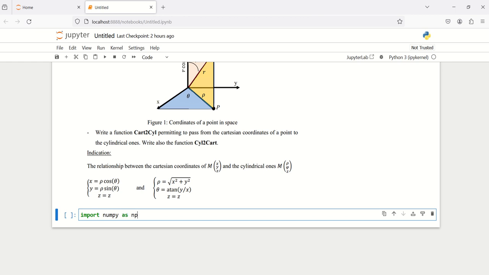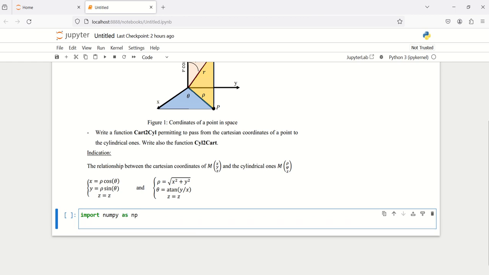as np. Okay, so I will define a function with this same name. Since here you have CartesianToCylindrical, you should keep the same syntax or same notation for the capital and the small letters. So the inputs will be X, Y, and Z.